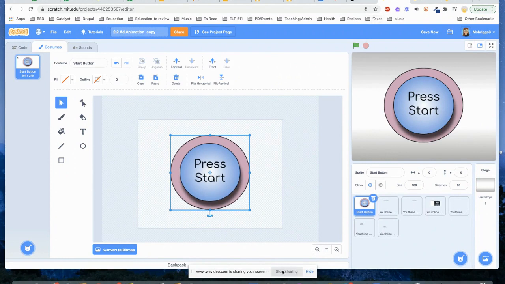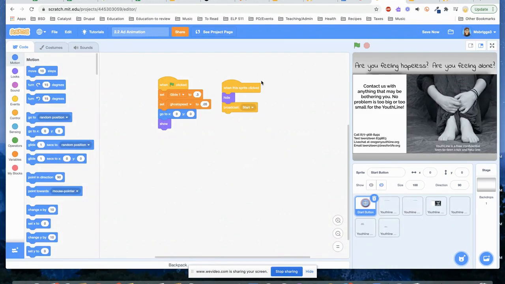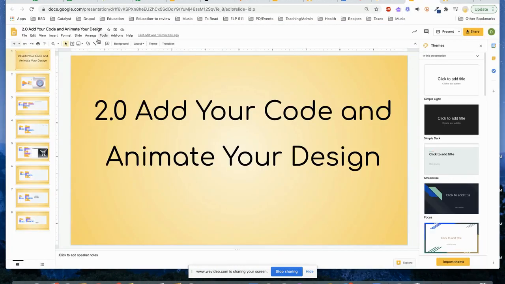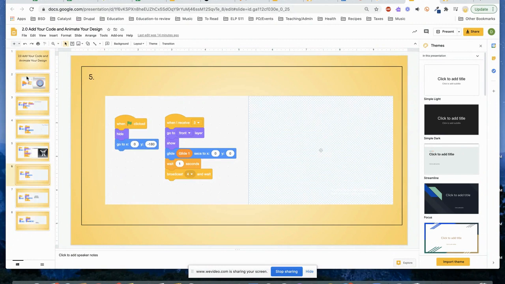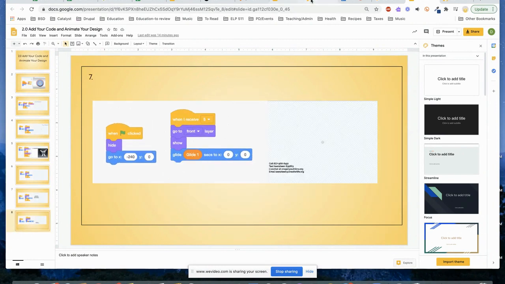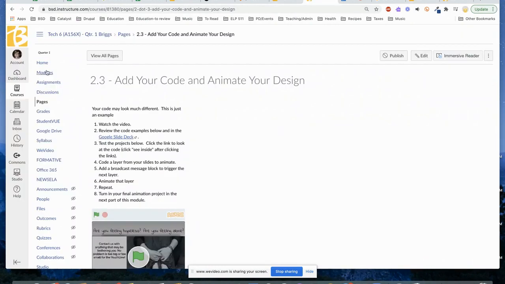I'll show you a little overview of the code, which I also broke down for you in this Google slide deck. It's called 2.0 Add Your Code and Animate Your Design. I made it a little bit larger, so hopefully you can see that if you get stuck. It's located in Canvas in our modules under 2.3, Add Your Code and Animate Your Design as well.